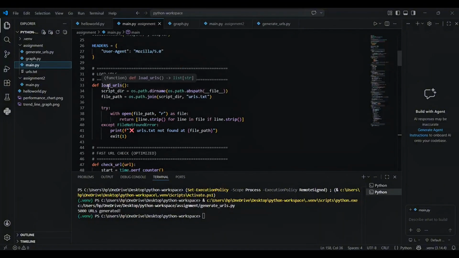Next is the load URL function. The load URL function reads the URLs.txt file. It loads all URLs into a list so they can be processed later. If the file is not found, the program will display an error message and exit.